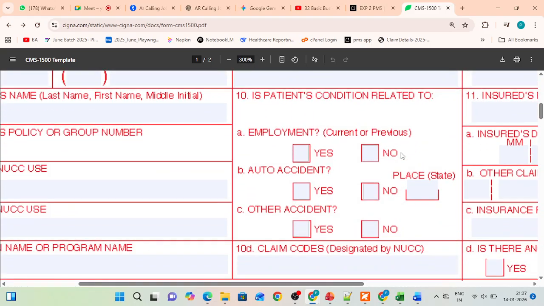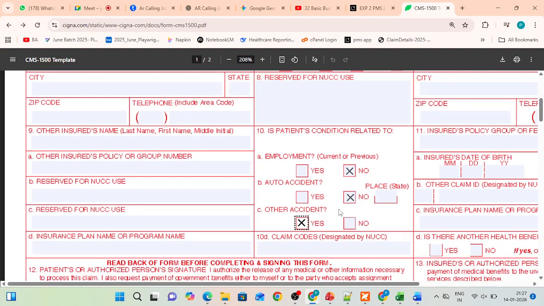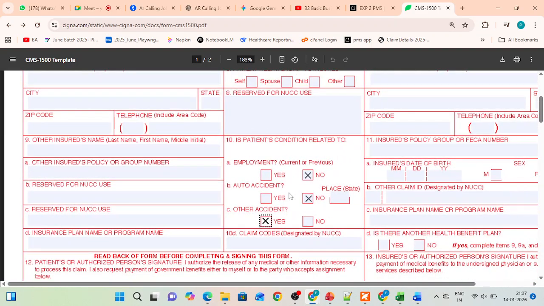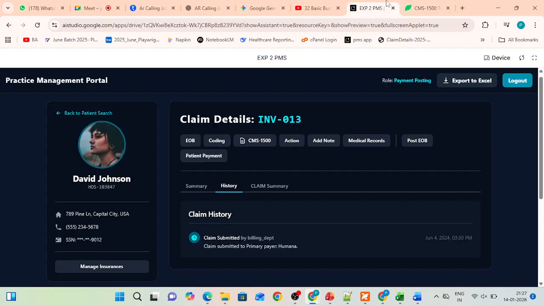Box number 10 is for is patient condition related to. That means due to what reason the patient came to our hospital. Is it related to an employment injury or illness? Yes or no. Is it related to a car or bike accident? Yes or no. Is it related to any other accident? Like this. The data will go on this claim form from the application itself.